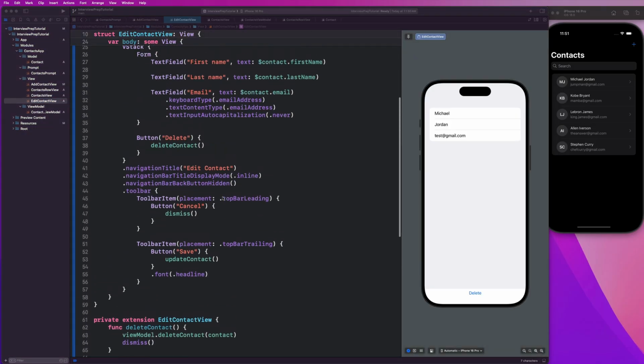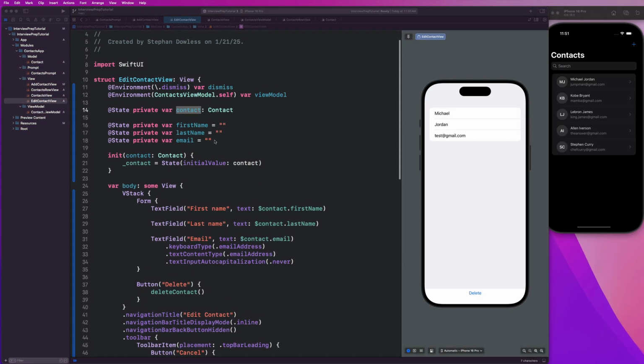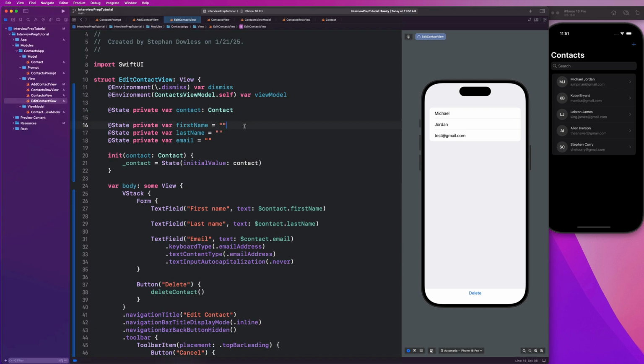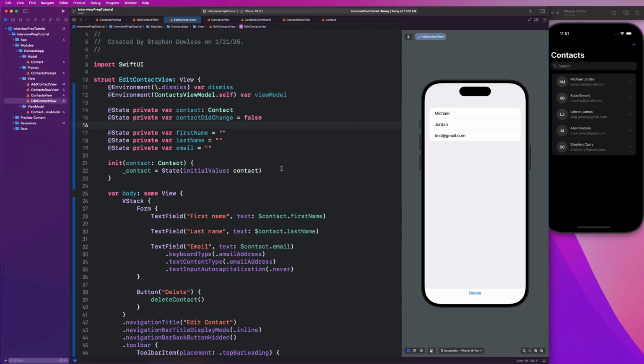So ultimately, to solve this problem, we're going to need to check to see if this contact has changed. So basically what we can do, guys, is add another state property here called contactDidChange, and we're going to set that equal to false, right? Obviously, when this screen initializes, we haven't changed anything.